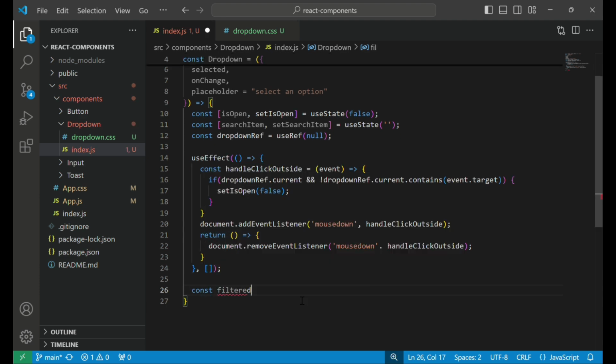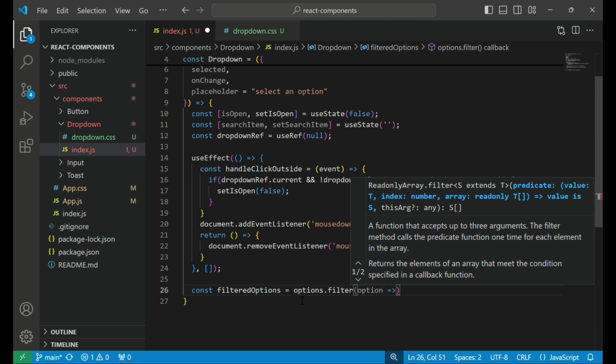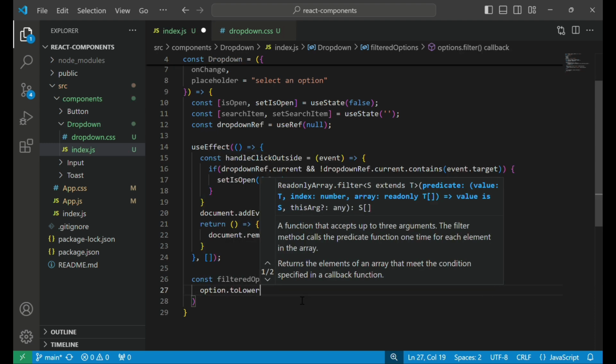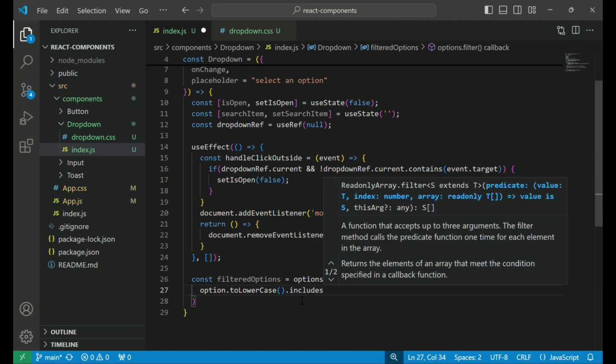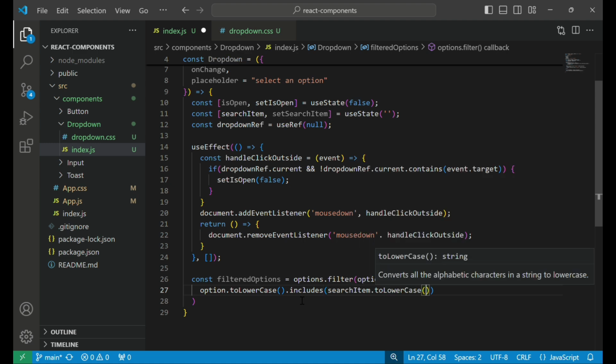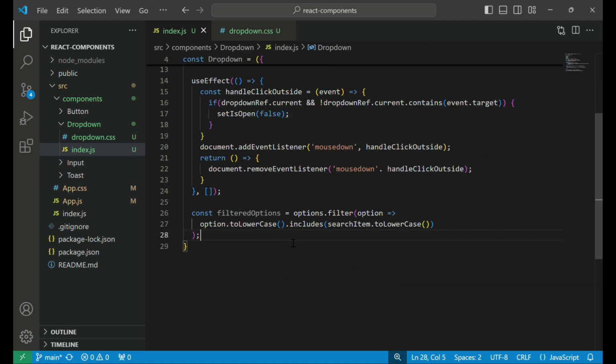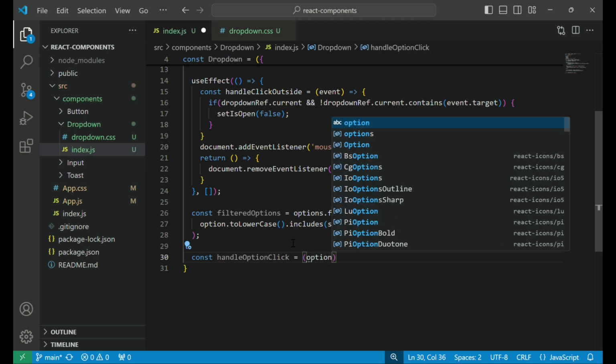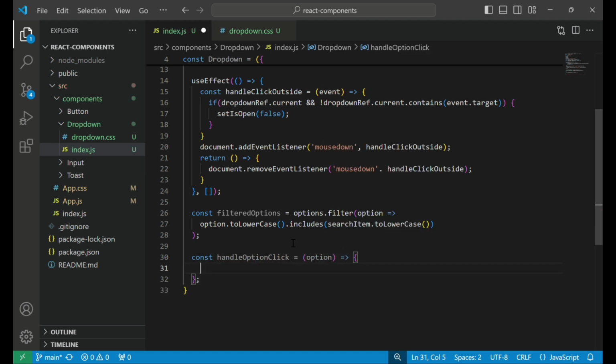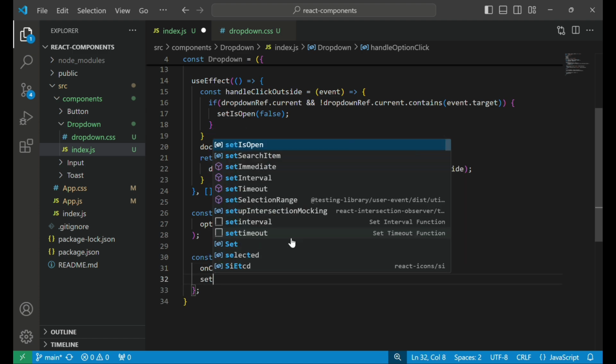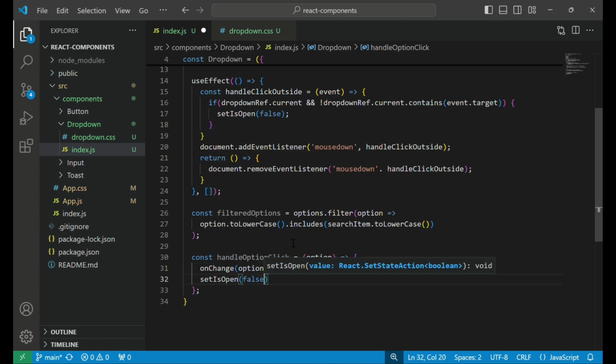To allow users to search through options, we filter the options array using the searchTerm. The filter method compares the lowercase version of both the option and the searchTerm for case-insensitive matching. The function handleOptionClick handles selecting an option from the drop-down. Once an option is clicked, we trigger the onChange prop, which sends the selected value back to the parent component. We also close the drop-down immediately by setting isOpen to false.